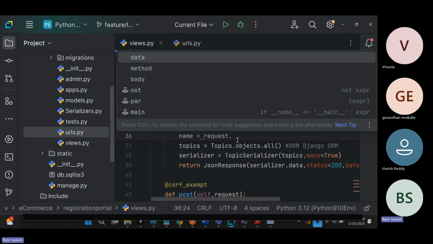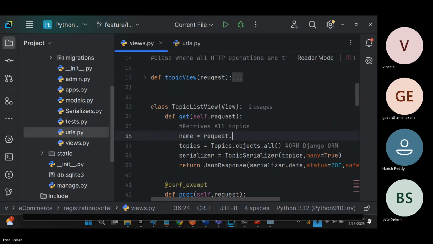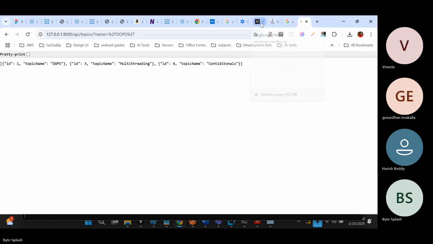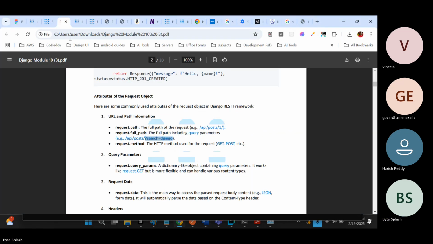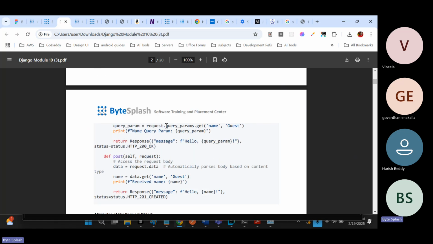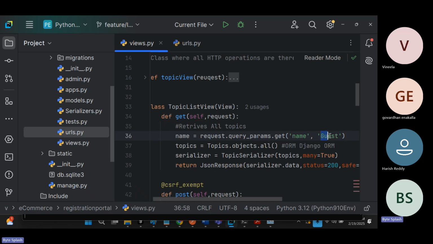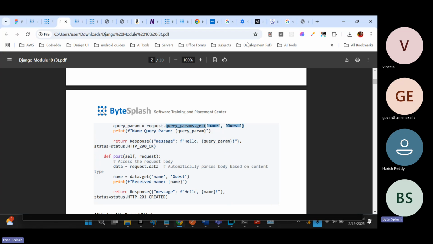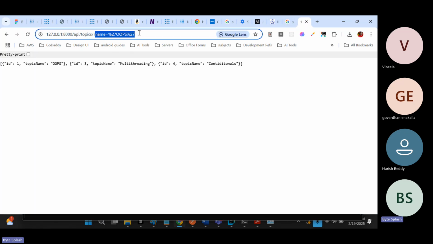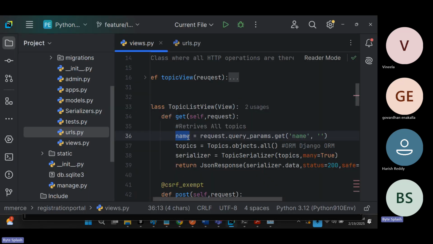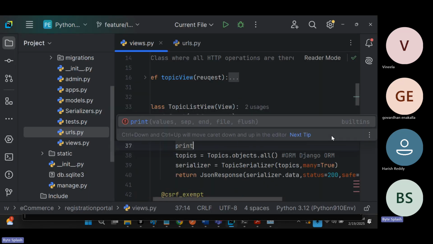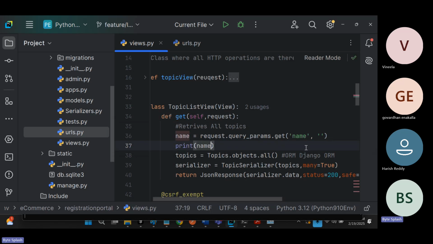One second, request dot get search params, I think, right? Let's see the material. Here request dot query params dot get. So query params dot get, what I want to get is the name, right? So I will get the name. So here I am getting the name. Remember this point: this is the search param, question mark name, name equal to what, OOPS, right? We will get OOPS here. If you want to print it here, you can print that name, you'll get OOPS, right?